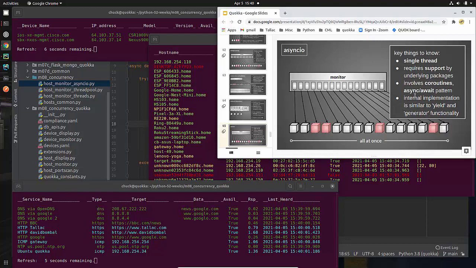A couple of the things that are more computer sciencey in nature, you don't have to worry about these for writing the code, but we have coroutines going on, async await pattern, and then the internal implementation actually has some functionality that is similar to what you get with yield when we talk about generators, which we did a while back. So that's visually what we were talking about.